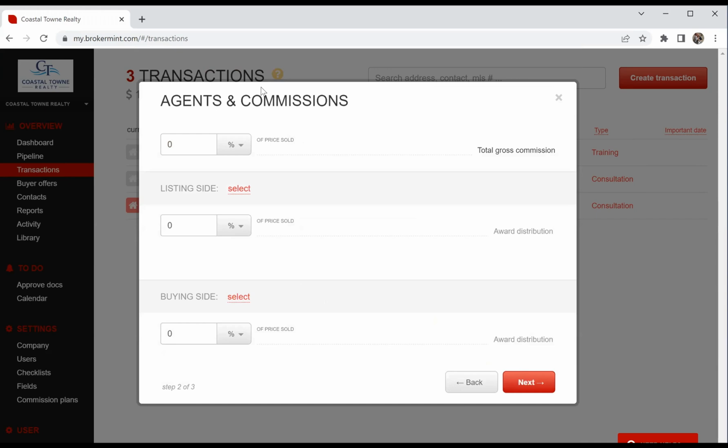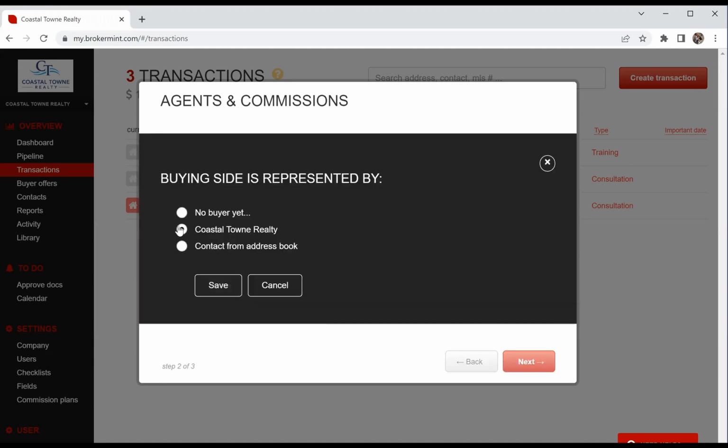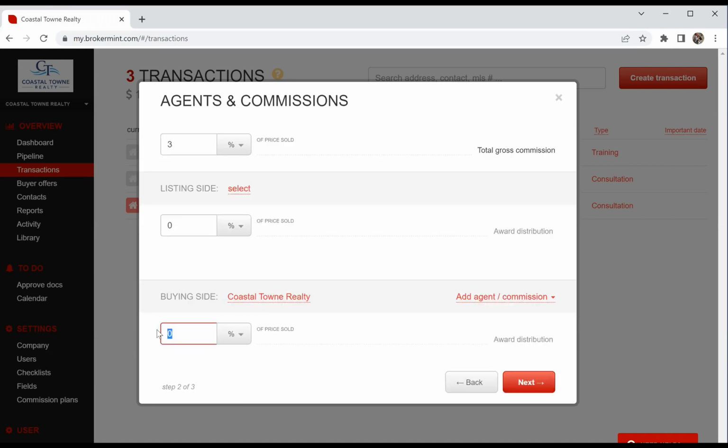Now it's wanting to know agents and commissions. We only record money for our side of the transaction. So normally I would just leave this blank because you don't know if it's going to be 3%, 2.5%, or 2%, but we're just going to do 3 because this is a field that can be edited and changed. So normally they're going to pay 3%. We are not on the listing side. We don't know who's on the listing side. We are representing the buyer. So you would click that Coastal Town Realty is representing the buyer, and we're expecting 3%.